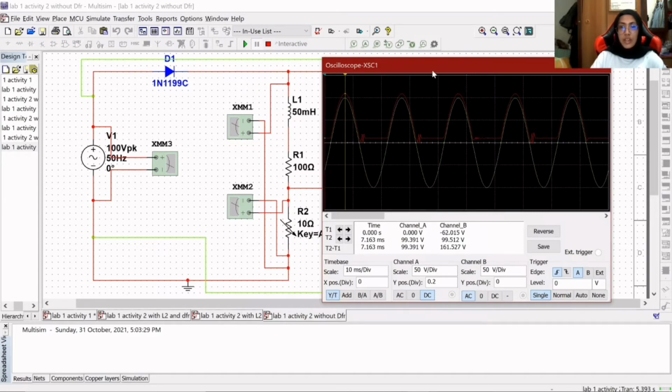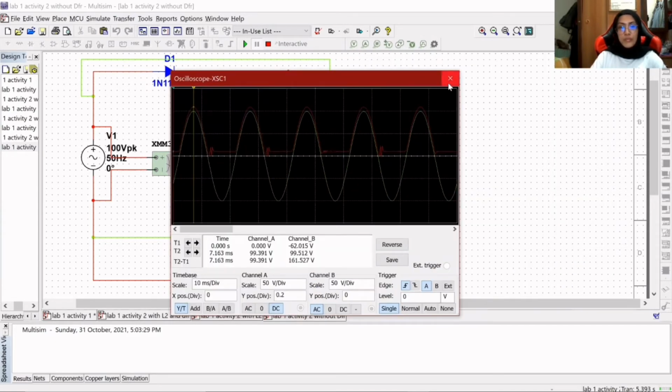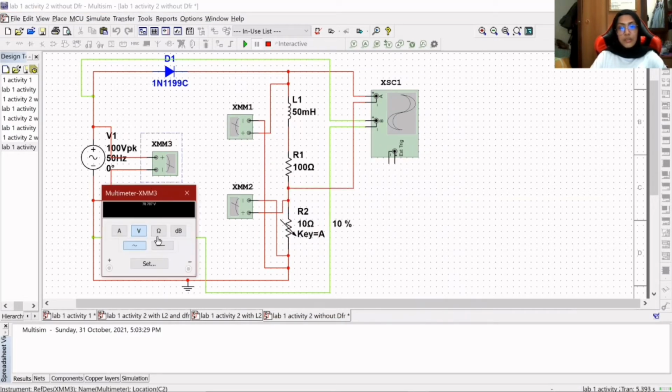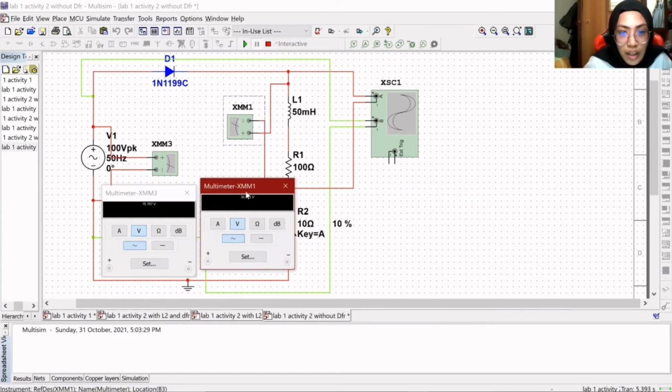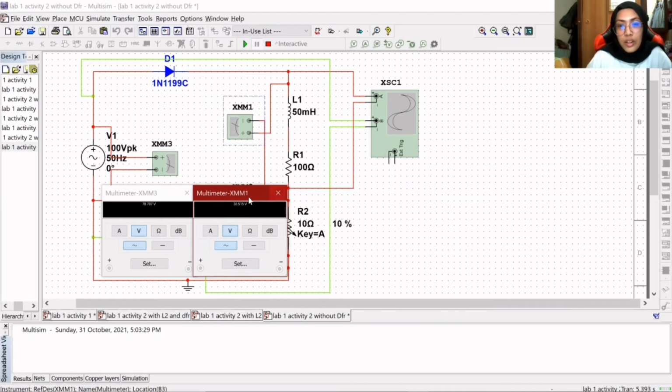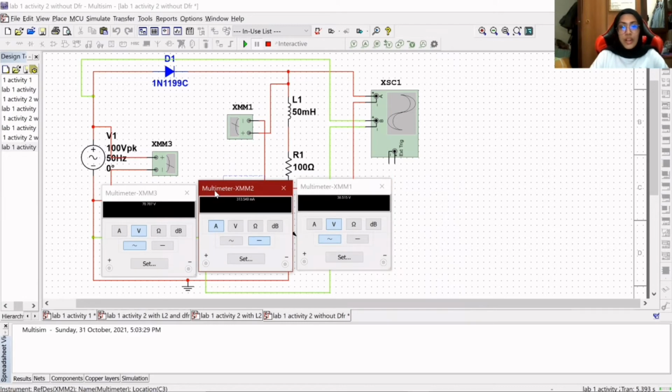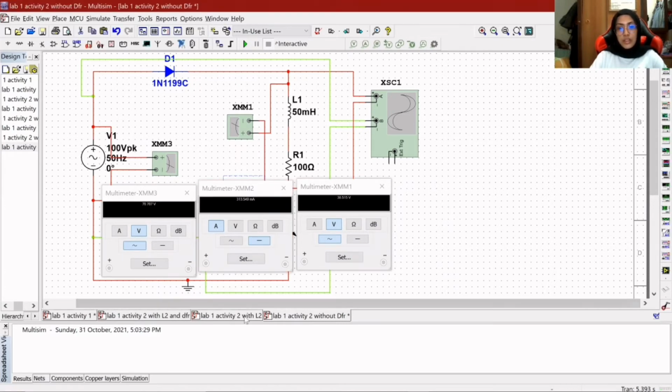And then the green one, like I said, is the AC waveform. And then here is the AC voltage, 70.7 volts. And then this is the V out, which is 38.52. And then here is the I out, current out, which is 313.55 milliamps.